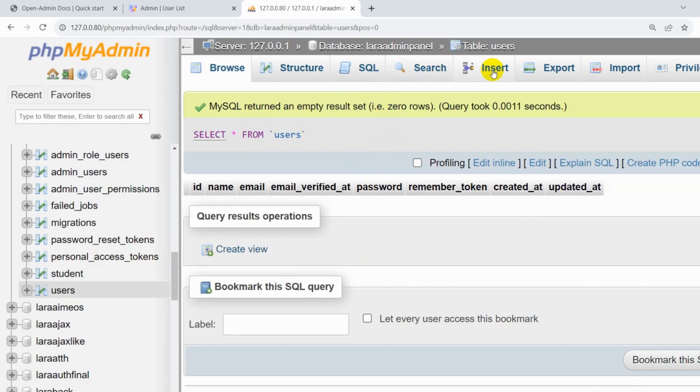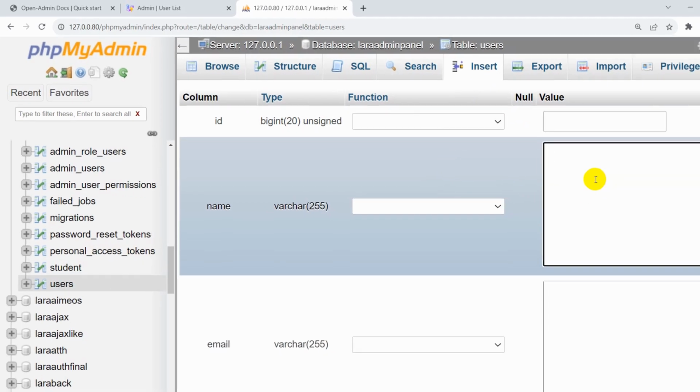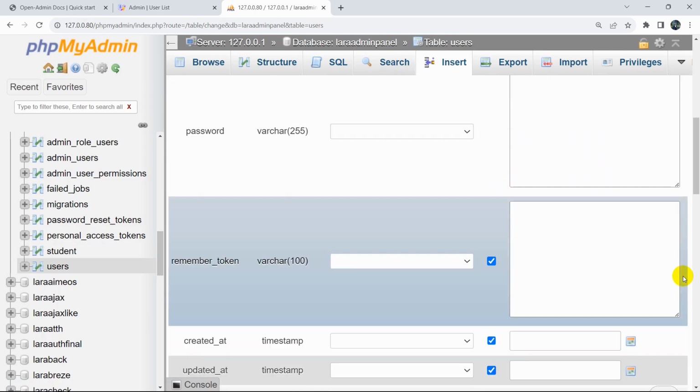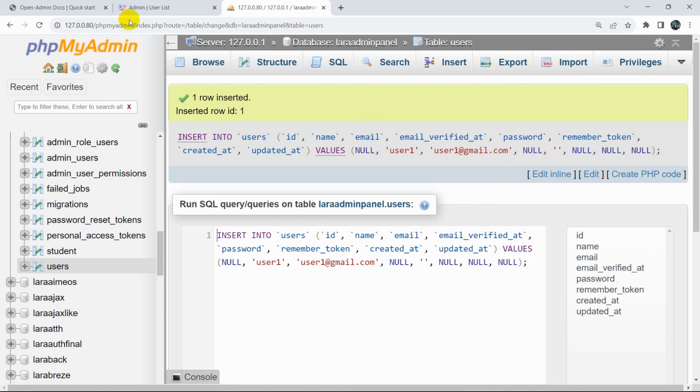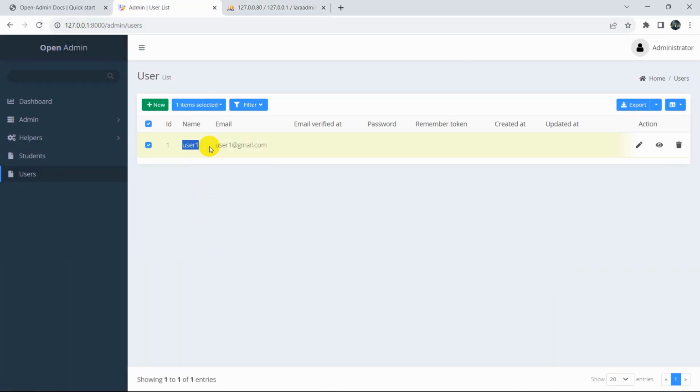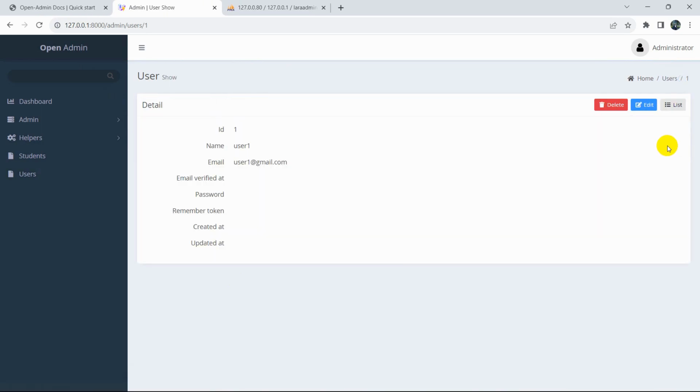Okay, let me just show you. Let's just insert a data in the user table. So let's say over here, user one, email will be userone@gmail.com. Let's just click go over here. And if we now just refresh over here, here you can see we can see the user data over here. So we can also see this, or we can even delete it from here as well.